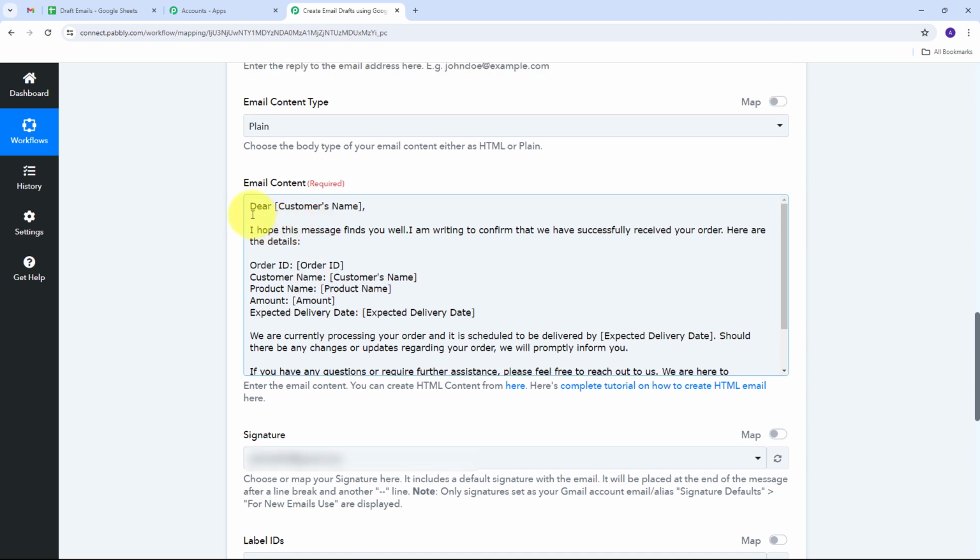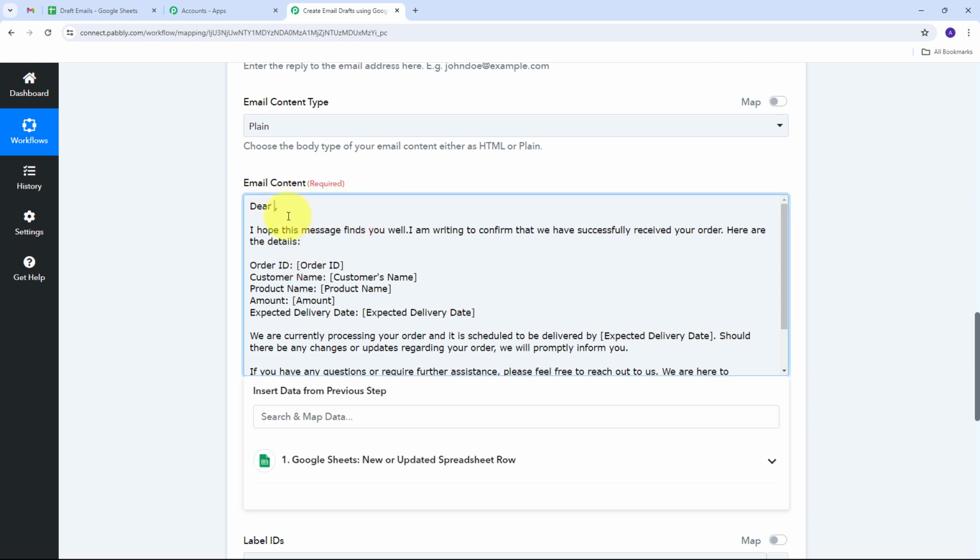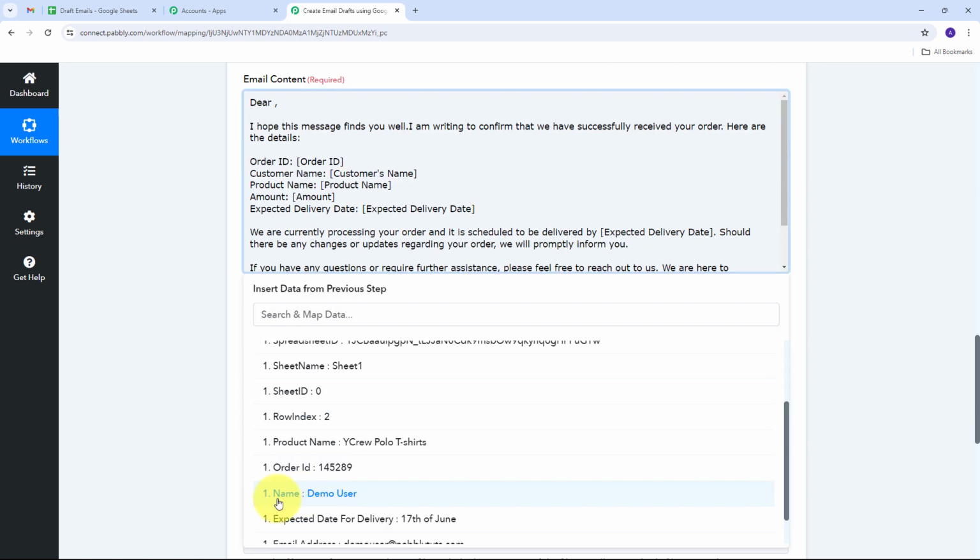Here I have this email, and in this I have all these details like the customer name, order ID, product name, amount, expected delivery date. So I'm going to clear all these brackets, and I'm going to map all these details from my Google Sheet response, so that every time I receive a new response from my Google Sheet, automatically all these details can get changed with the details of my new customer and the order, and I can draft new emails every time for the new customer. So here I'm going to map the name of my customer. I'm going to open the response of Google Sheet, and here this is the name of my customer, so I'm going to map this.